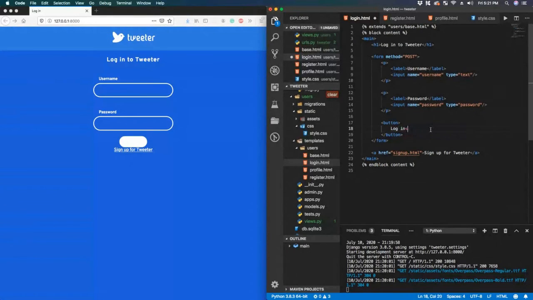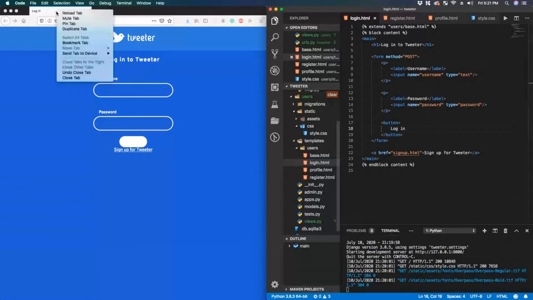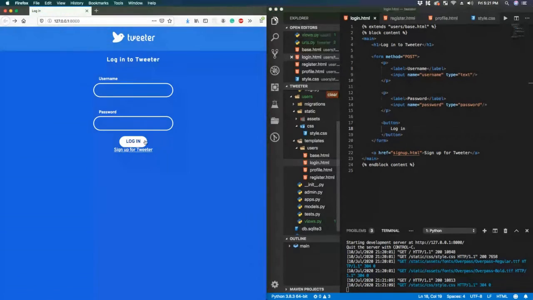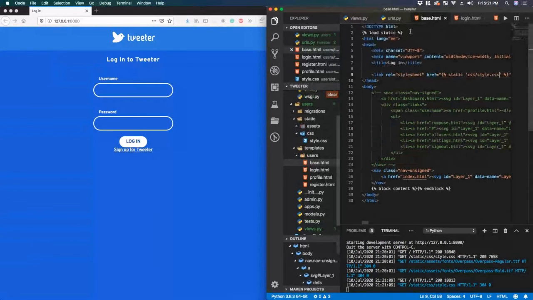Is everybody good though? I got an error asking me if I forgot to register or load a tag, and it's the static. Okay, so if you go to your base.html, do you have this up here? Negative. Okay, too bad, I missed that. I will right now. And that's load static.